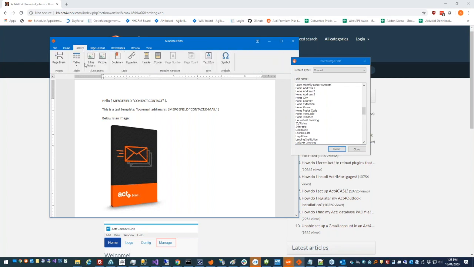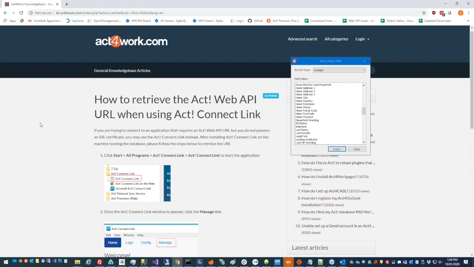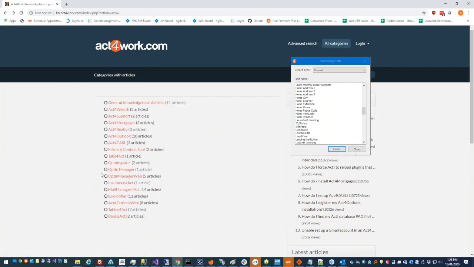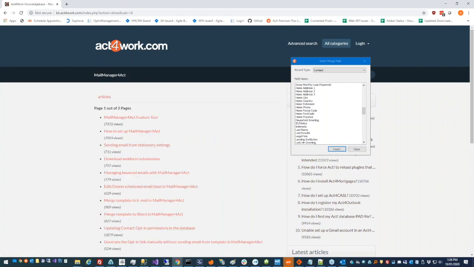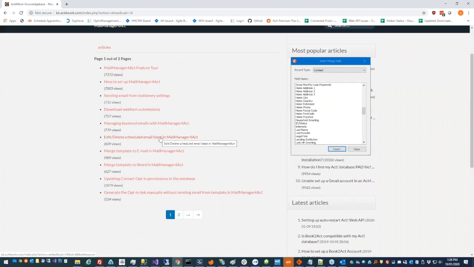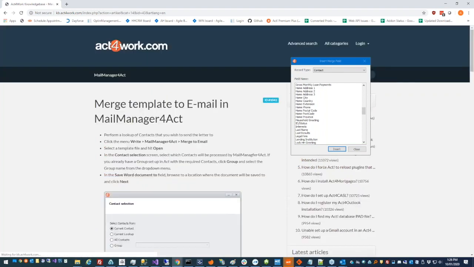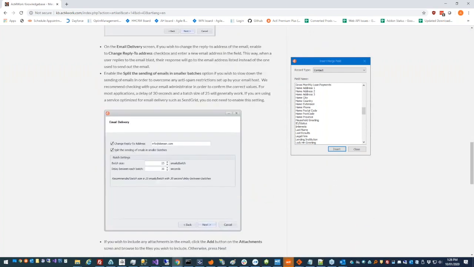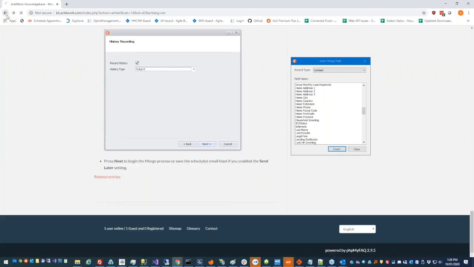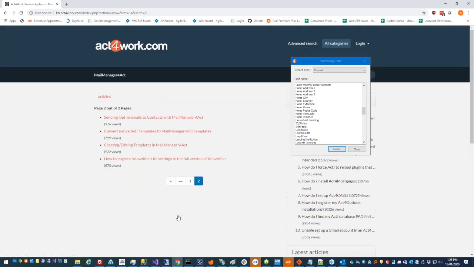I would recommend creating a table and then centering that table to make the emails look a little bit better on all platforms. I do have, I believe, a knowledge base article on how to do that. If I go back here, it might be under Mail Manager, but that does go over how to set up your email templates correctly. I will have to look it up. Unfortunately, I don't have that.